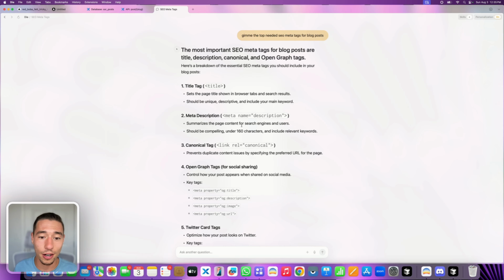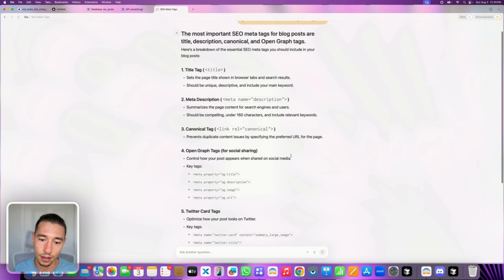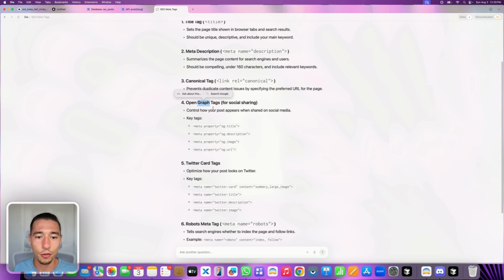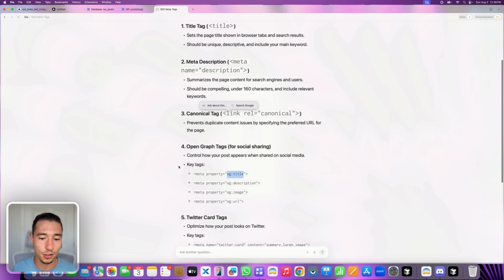So let's take a look at what it suggests. We should do name description. We already are doing that. It prevents duplicate content by specifying the link. We don't necessarily need that, but we want some open graph tags for social sharing. They make it really nice. So we have OG title. We should probably set that up. So that's a property. So let's expand that here so it's easier for you to see.